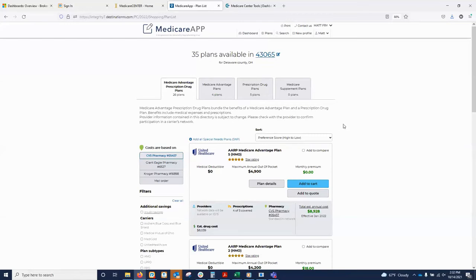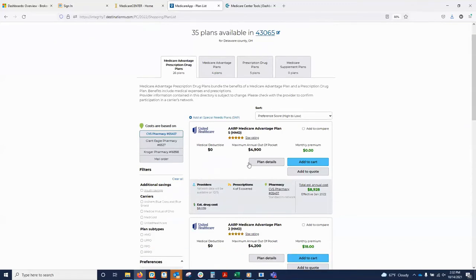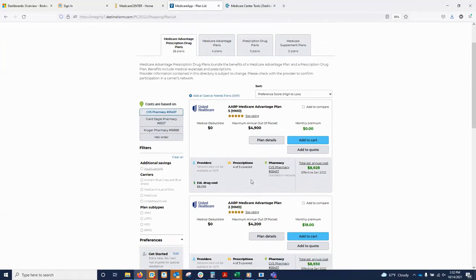You will see here now that I've added those providers, like I said, that network data will be available on 10/15. But new this year, after we've added in our preferences, we now have this option, this preference score, high to low. I've been getting a lot of questions on this, so I wanted to make sure that I took the time to go through it. The preference score is based on all of that information that we've just put in. So their drugs, their pharmacy, their health, specifically the dental plays a big part in that.